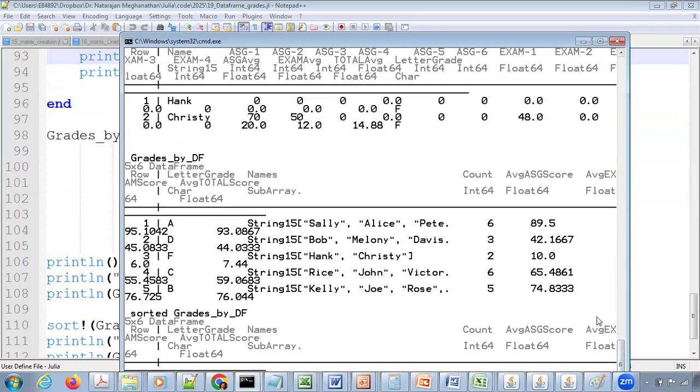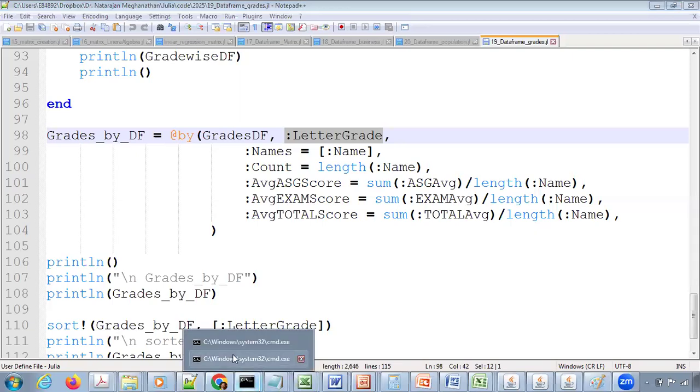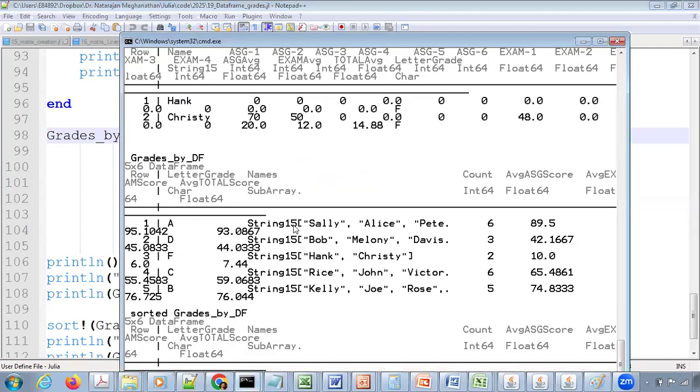So I want to create now, for each letter grade, basically a data frame where each row is a letter grade like A, B, C, D, F. You don't need to sort it as well, just the unique letter grades. I want a list of students: one column that has just a list of students' names who got that particular letter grade.